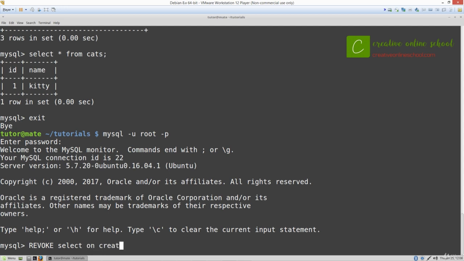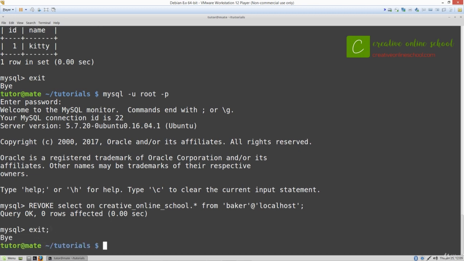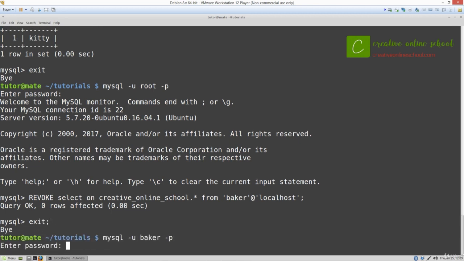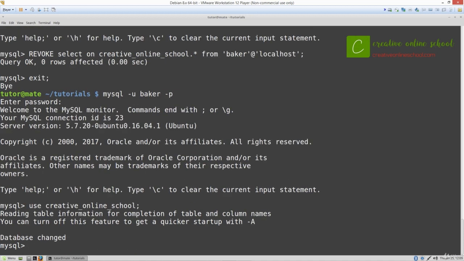Select star from Creative Online School at localhost. Alright, so now we can exit and log back in as Baker. If we want to use Creative Online School, and now if we try, we can show the table still.